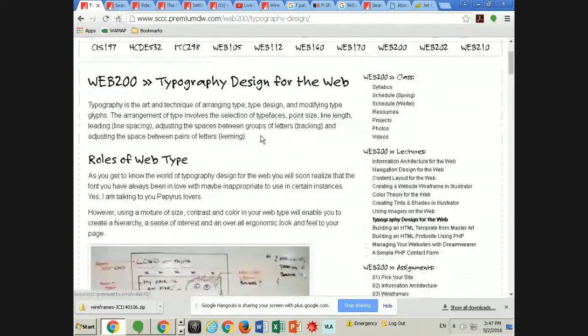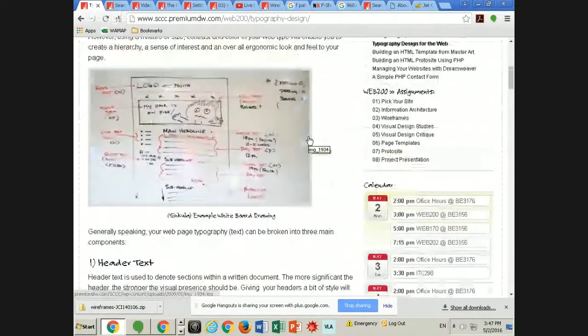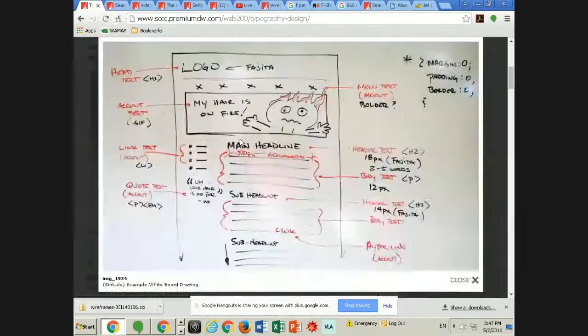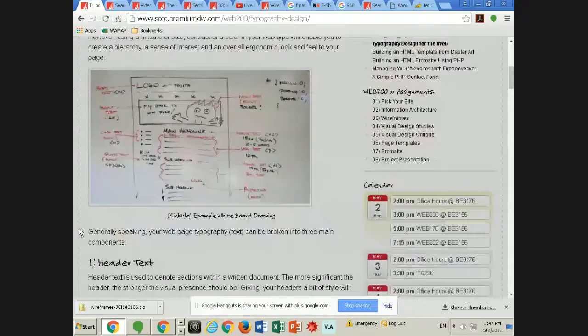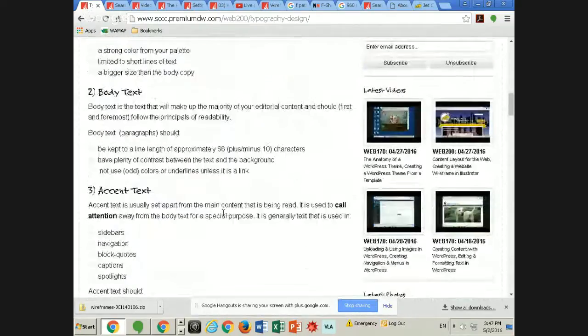So that's header text. Any questions on header text? Again, most of you have heard a lot of this before. Then we have body text, okay? Body text is the text that will make up the majority of your editorial content and should, first and foremost, follow the principles of readability. Readability, readability, readability, okay?